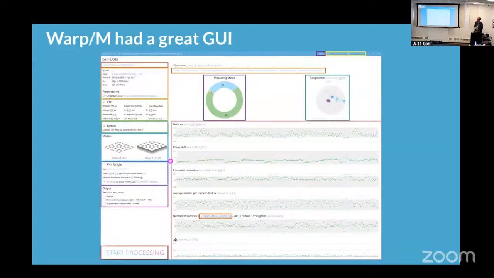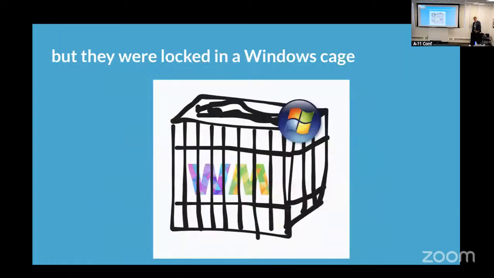And so Warp and M, particularly Warp on the desktop, had this really great GUI. And one of the reasons I really liked using it was because I felt like you could finally see all of the information that you needed to be aware of while you were analyzing the data. And it felt really nice. Dimitri put a lot of effort into making this look and feel great. The problem was that they were locked in this Windows cage.